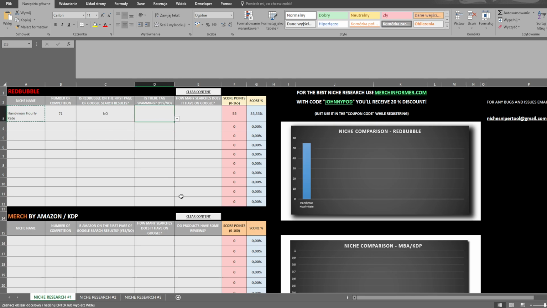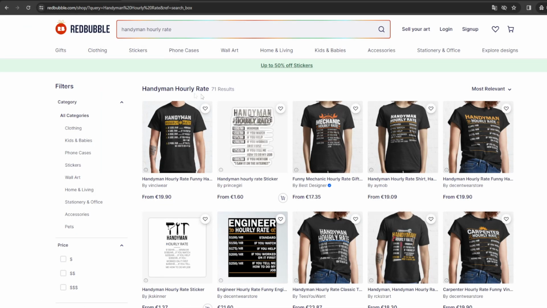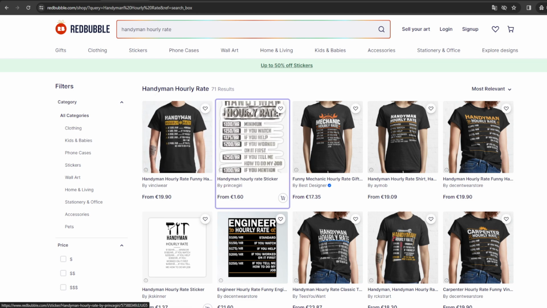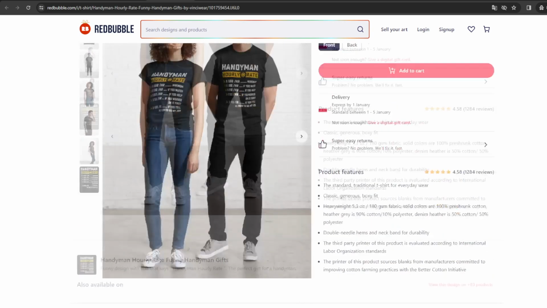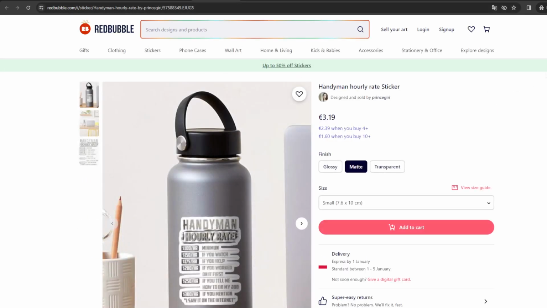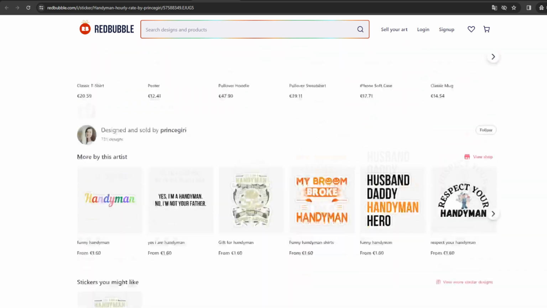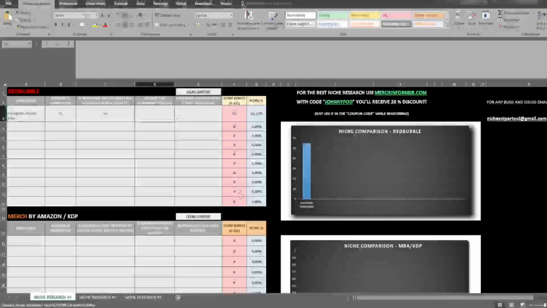Is there tag spamming? How to check if there is tag spamming? You can go to the Redbubble phrase results and open maybe two best-selling products here. After entering the best-selling products, we can scroll down the page and look at the tags, and as you can see, there is no tag spamming on Redbubble. But just for a further check, let's click on the second design that we have found, and as you can see here, there is also no tag spamming in this niche. So we can click, is there tag spamming? No, there is no tag spamming in this niche.